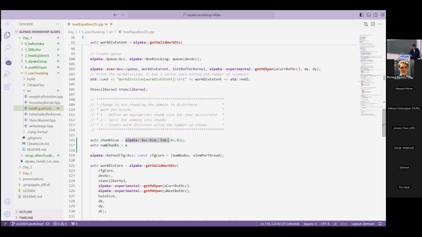Again, it's an Alpaca vector. And we divide num nodes by chunk size.